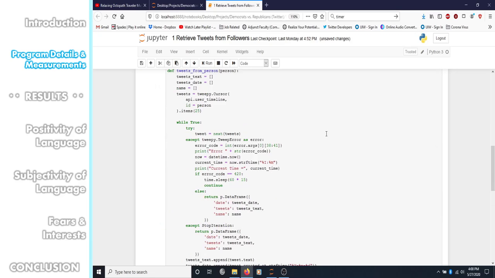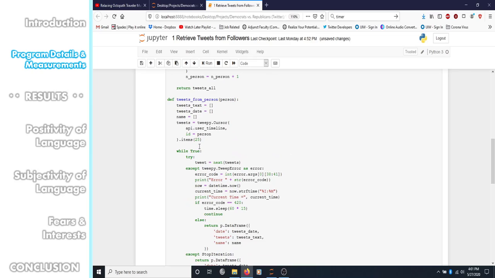Now by default, this code is set to retrieve up to 25 tweets per person. It's important that we have an adequate sample of tweets per person because we're going to measure things like sentiment and subjectivity. And to analyze that, we need an adequate sample size per person.